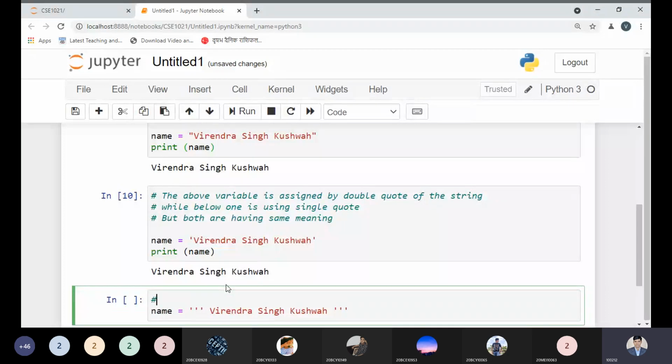So now, using triple quote, what would be the output of this one? Can anyone tell me if I try to print this one? What would be the output? Print as it is, or maybe we will have an error.